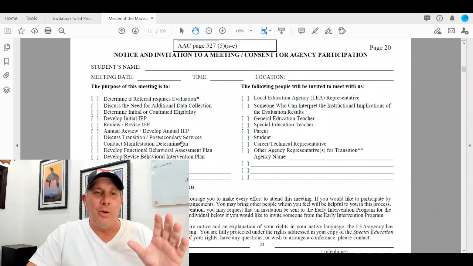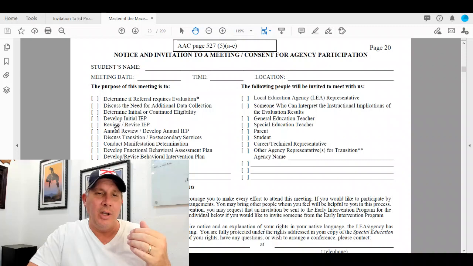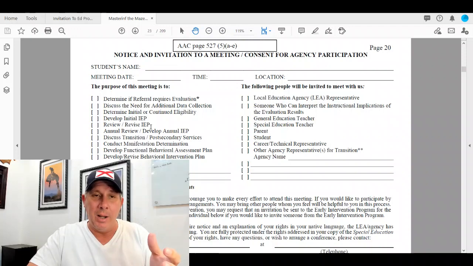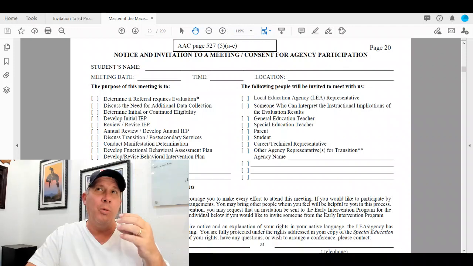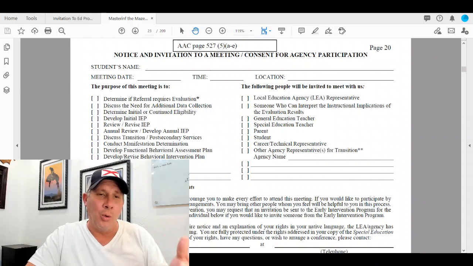They have to explain the purpose of the meeting. Now, I don't like Alabama's meeting notice because it is way too ambiguous and it ends up getting them in trouble. So smart school districts in Alabama should go through the extra effort to use this empty space down here to go into greater detail in writing, explaining what the purpose of the meeting is.